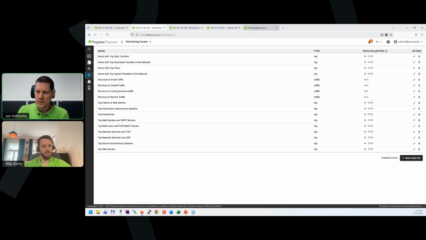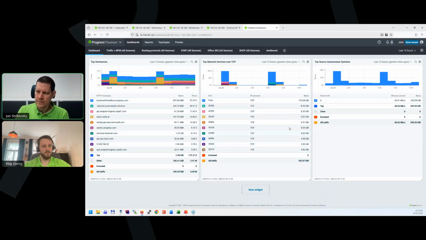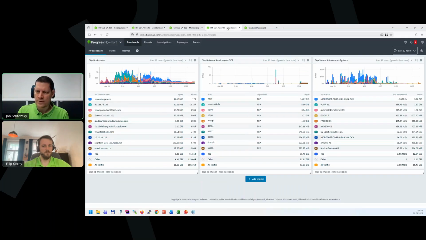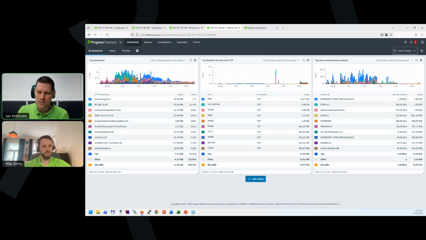What does this mean? This is Flowmon 12. If you have the dashboards and you have, let's say, the 12 hours in Flowmon 12, the granularity is 1 hour. So you have these big chunks of data. And in Flowmon 13, it is 5 minutes. So the last 15 hours look like this. So again, you have more visibility into the last 24 hours.